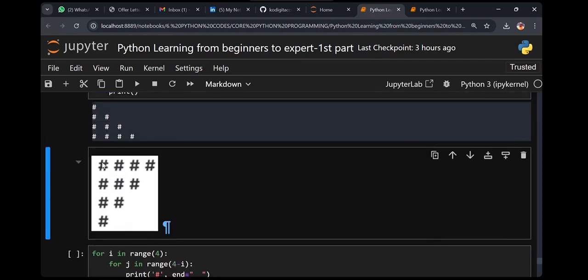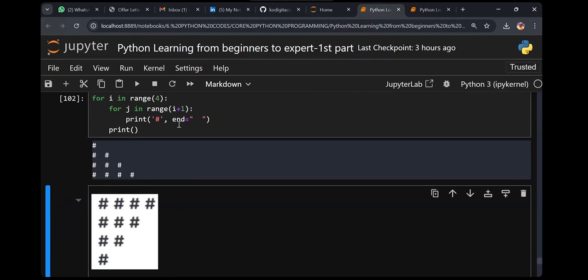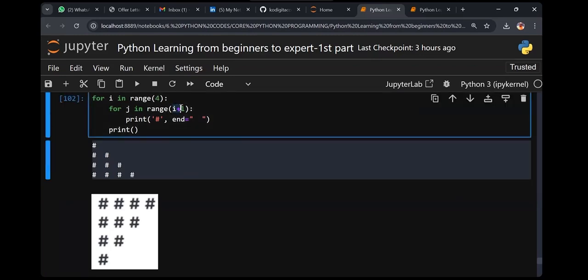Now, what about this? Increment or decrement? I used i plus 1. So can I do i minus 1? Are you sure? I want to know the logic. What logic will you write here? i plus 1, i minus 1. What else?